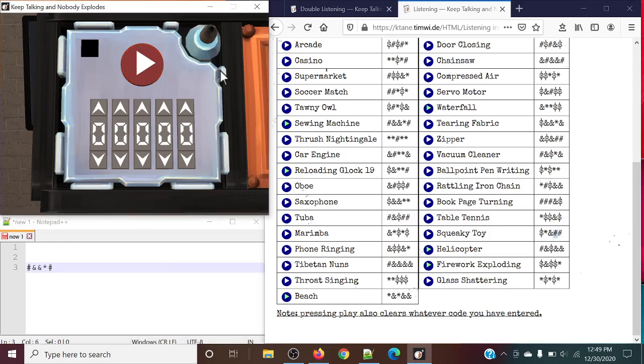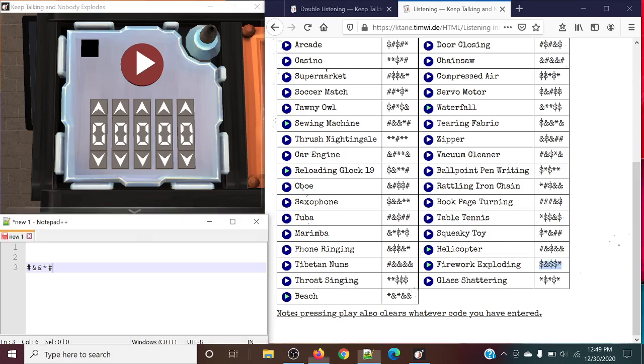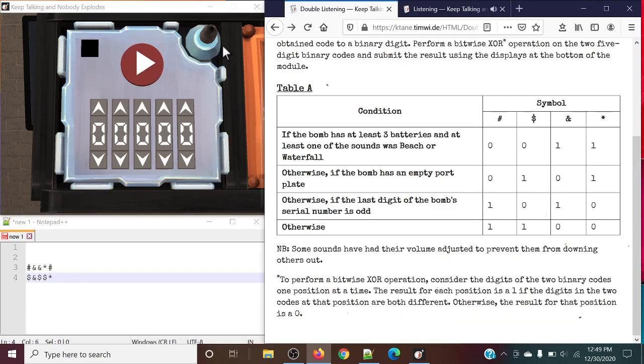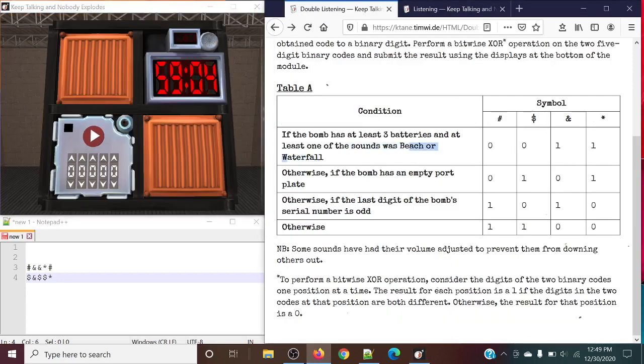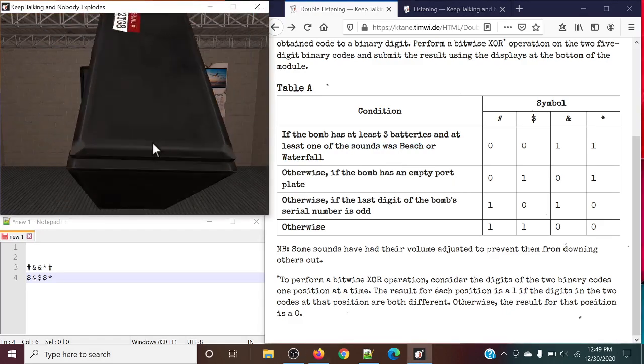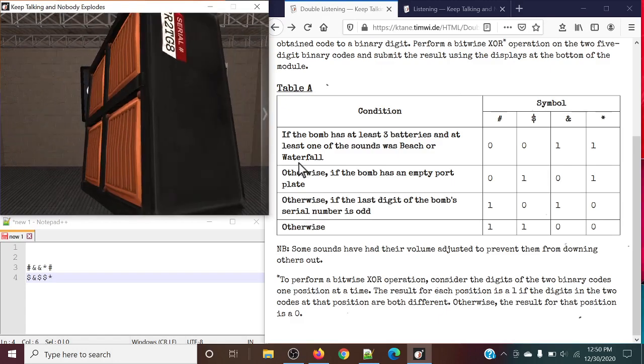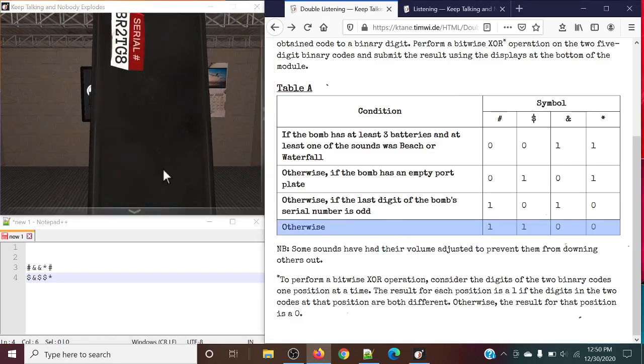A very subtle difference of listening, a very subtle observation of fireworks exploding, but I was able to hear it, as you can listen to it again. We obviously know what the sewing machine sounds like, and then the fireworks exploding. So let's head back to the double listening. Neither of the sounds were beach or waterfall. Empty port plate? No. If the last digit of the serial number is odd? No, it is not, so we're going to be looking at the otherwise rule.